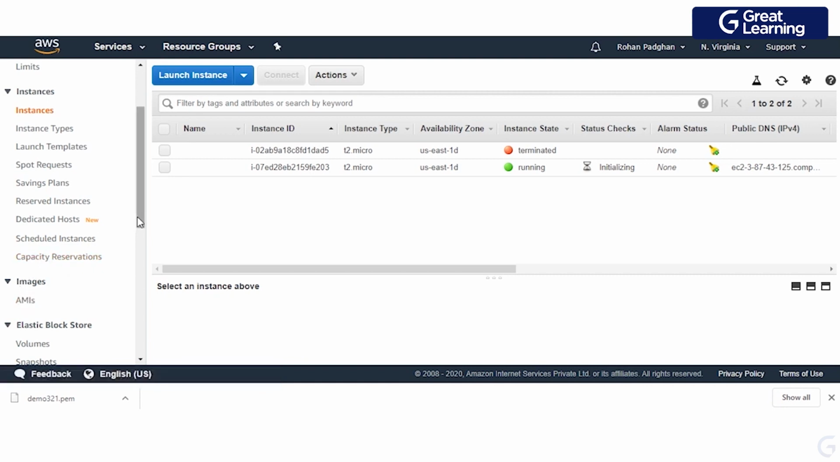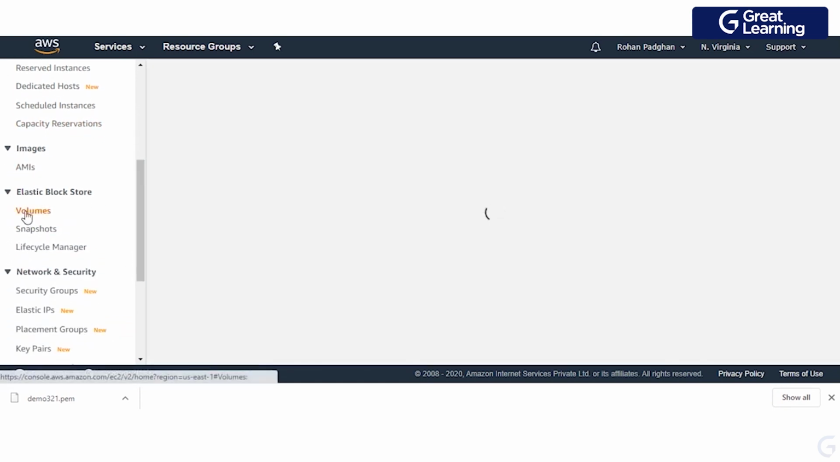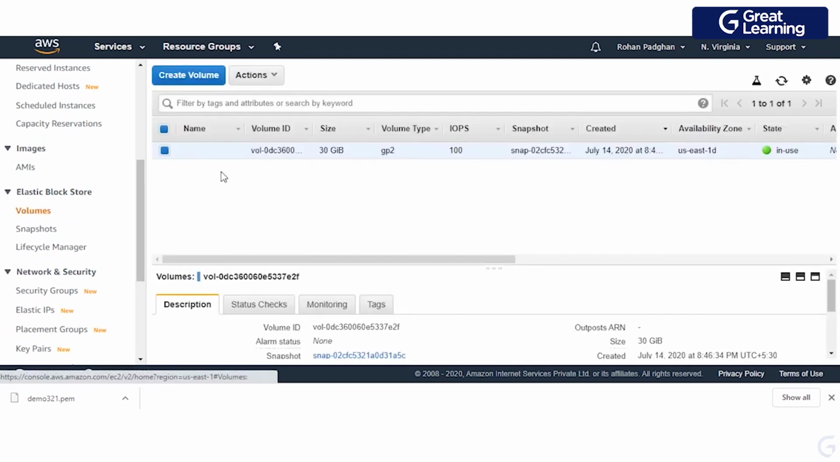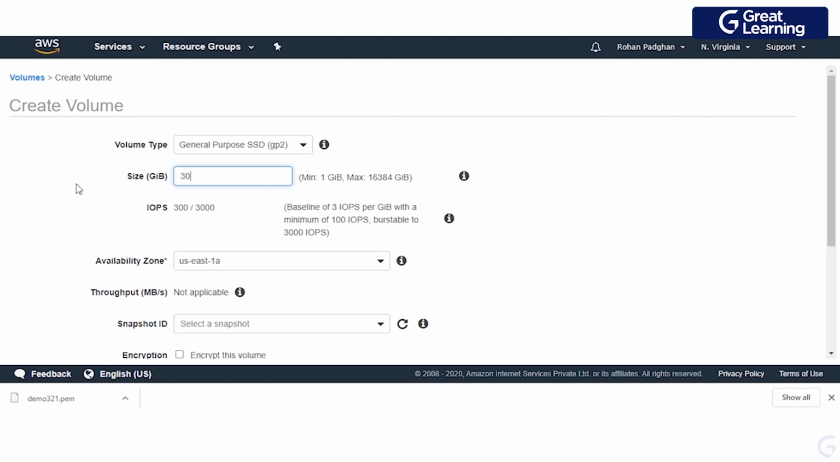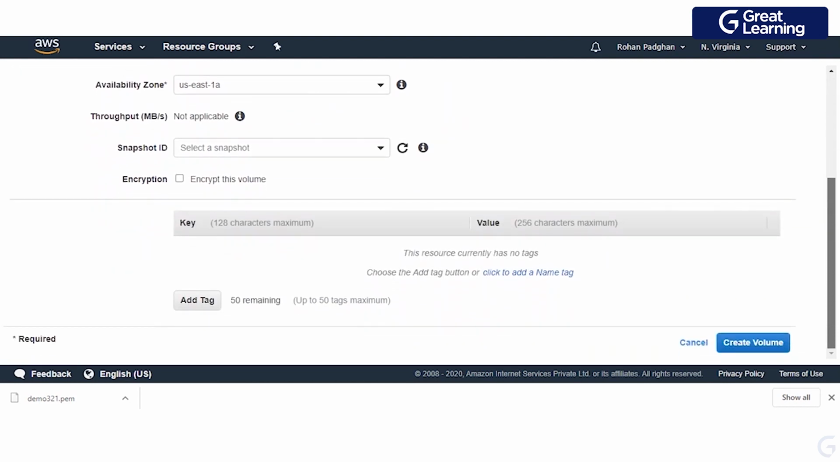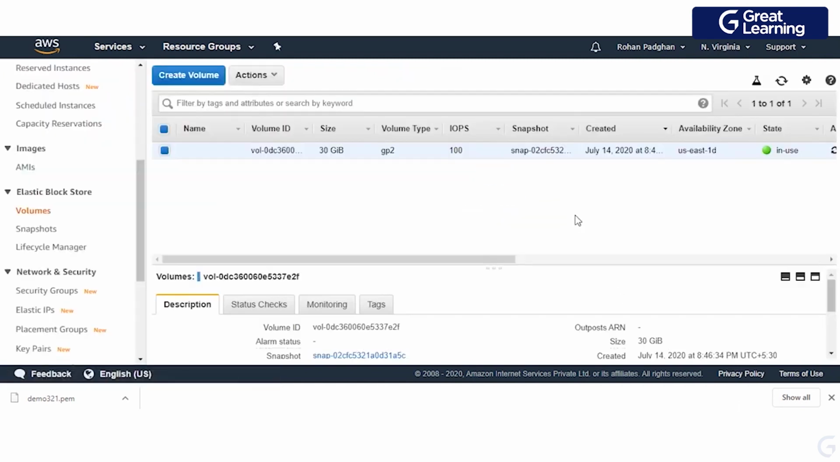Images, AMIs, you have it here. You can choose different AMIs, and you can create your own as well. Volumes. If I come to volumes, there is one volume that is already here with me. I can go ahead and create other volumes as well. Let's say I want to create one more volume of 30 GB. Let's call it 50 GB just to be safe. I can choose a region where I want that volume to be. Preferably keep it in the same region where your instance is, and then you just say create volume. And just like that, your volume would be created here.